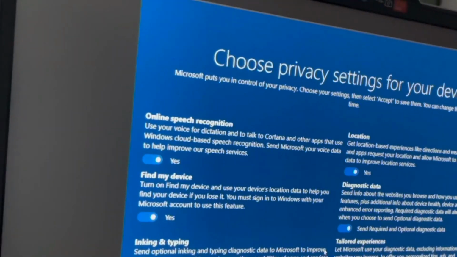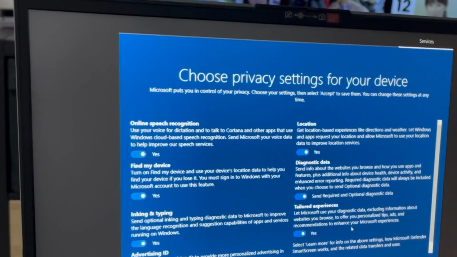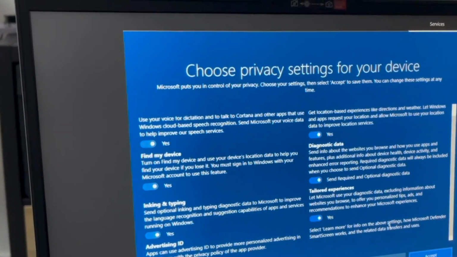These are the settings Microsoft recommends. Go ahead and review them and select Accept when you're ready. Accept.